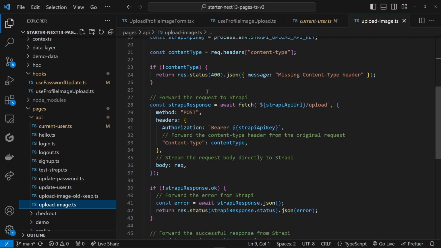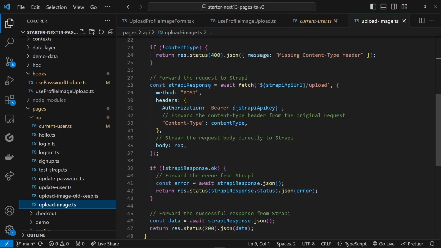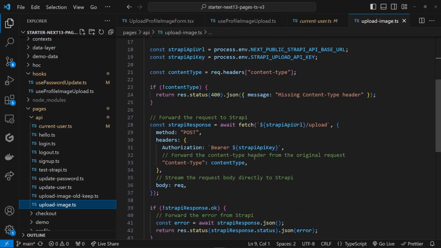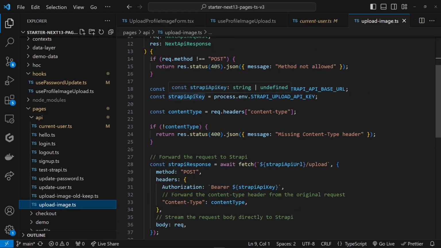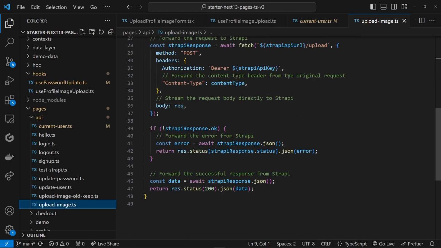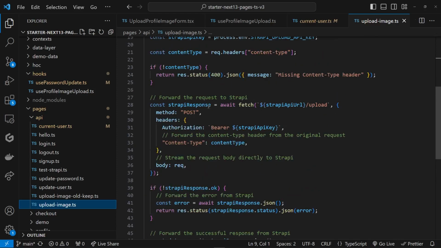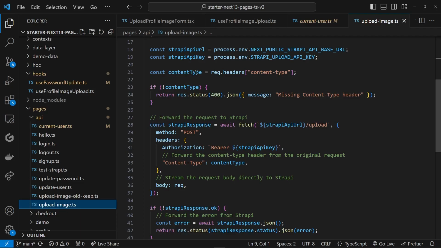Otherwise, once we have the content type, we just send a Strapi response and fetch it to the URL/upload. And this is the Strapi URL that you will use to upload the file, right? Image file or whatever. So I'm just communicating with Strapi directly now, with a post method, and the authorization token I'm sending through here, which I collected from my env file. That's the Strapi key, and the content type, which is right here, I got, right?